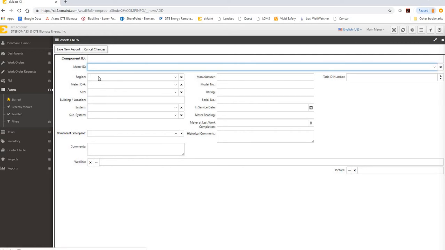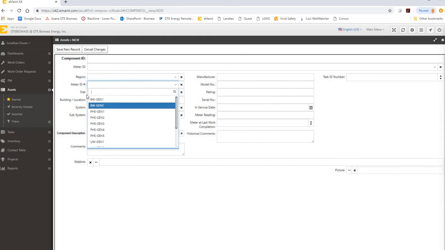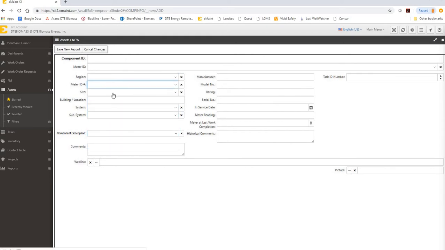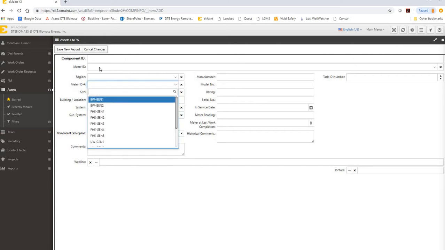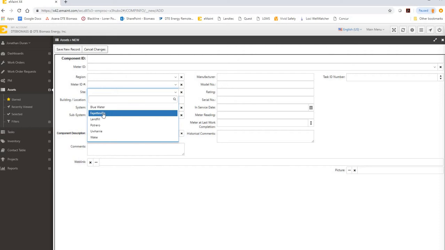Moving down, we go to region. You could choose your region here. If your region is not on here, or any option that is a drop-down menu item here is not found, you can let me know and I can get it added. Meter ID is basically the same as up here. I think we have duplicate options there, but that can be changed as well. Under site, you can choose your site. If it's not on here, let me know.